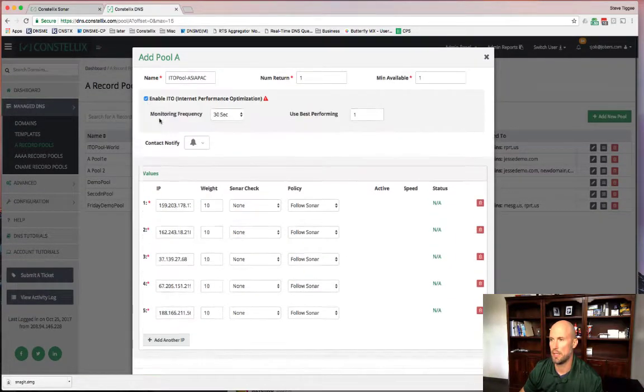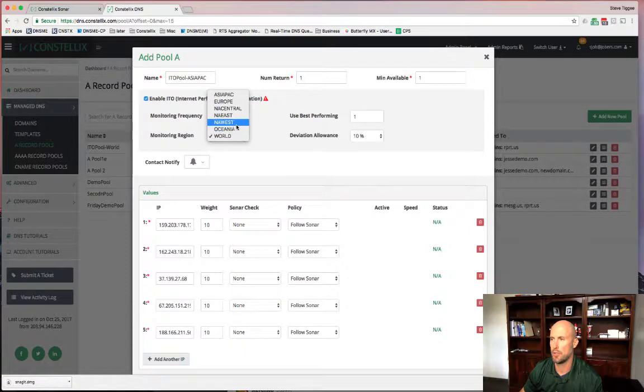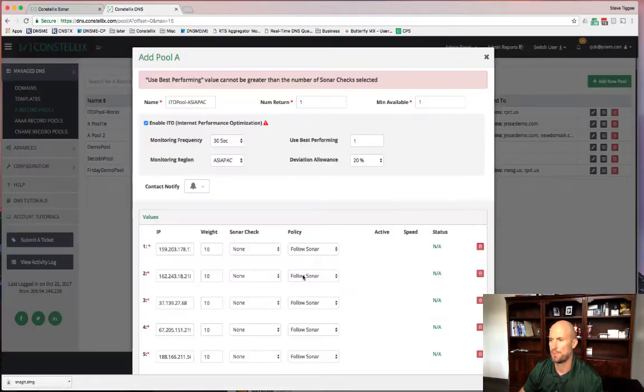And then I'm going to enable ITO. And over here now, I am going to choose Asia Pac. We're going to monitor from that. We're going to do 20% and save. Oh, I got to do Sonar checks. I can't have ITO turned on if I'm not actually going to integrate it with which checks I want to monitor, which checks I want to use for the speed. So I have to go through here.